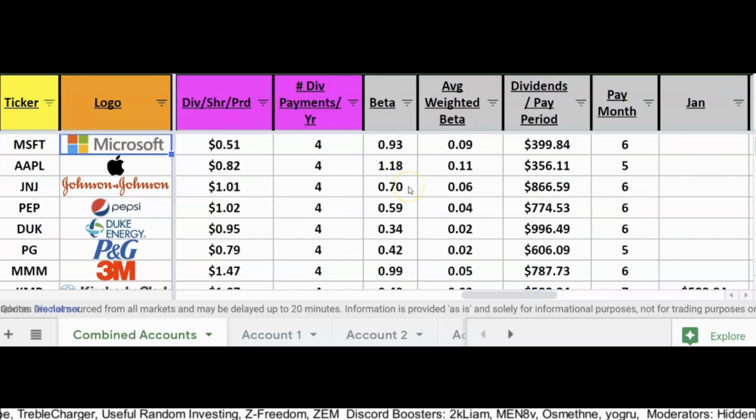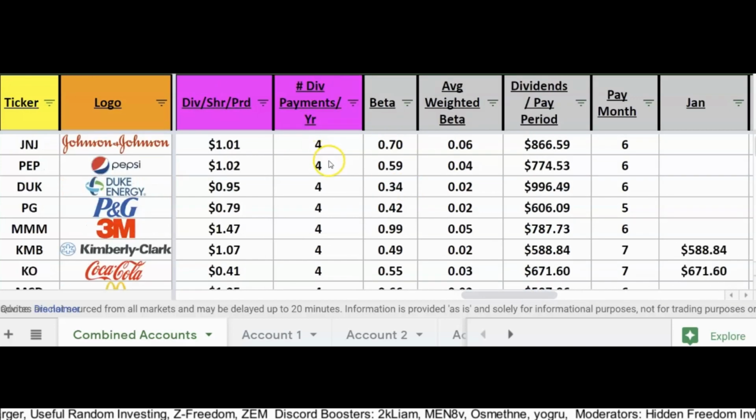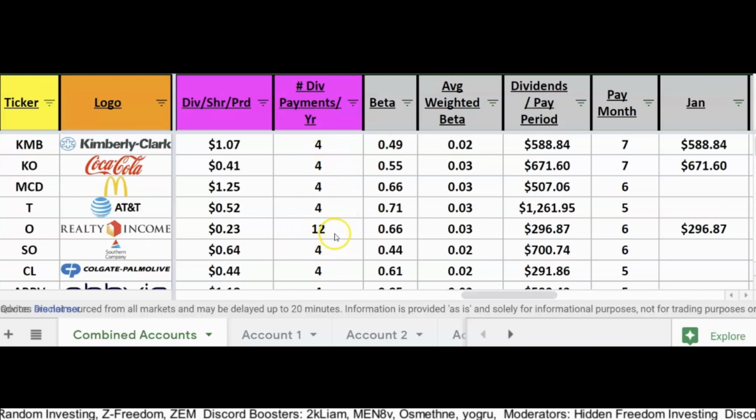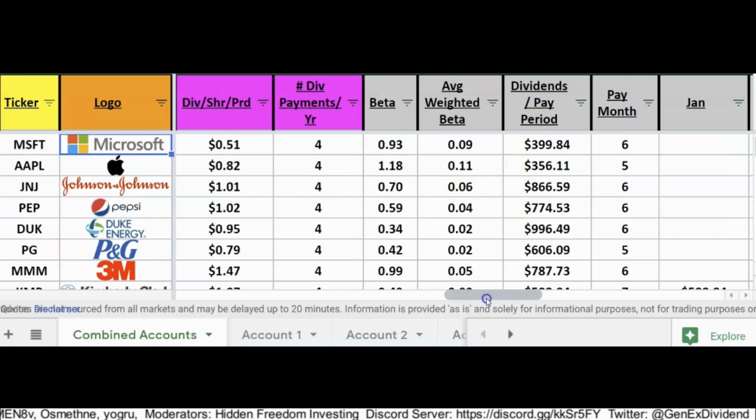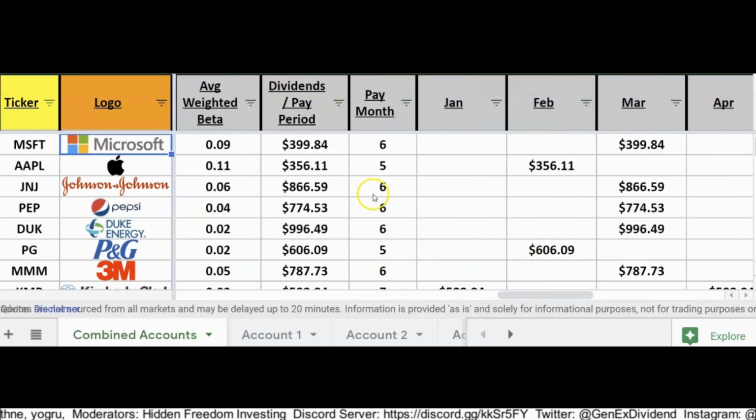The number of payments they pay out per year. So for example, you can come down, you'll see Realty Income is 12. All this is dynamically put in. You don't have to put any of it in. You only put in your ticker and the number of shares, and everything else gets filled out dynamically. Beta. And then this shows you how much each pay period that they pay out. So Microsoft pays out about $400 per quarter.